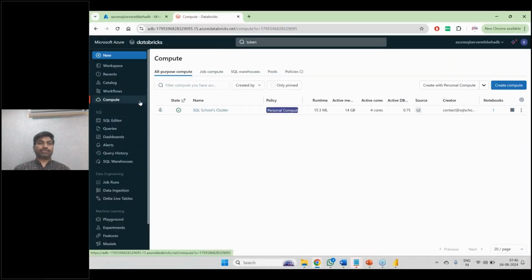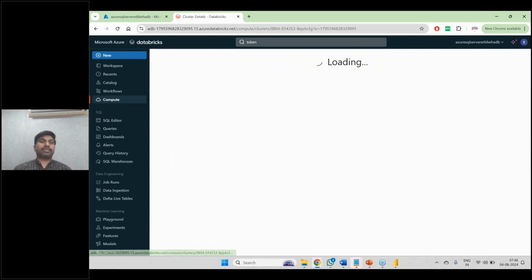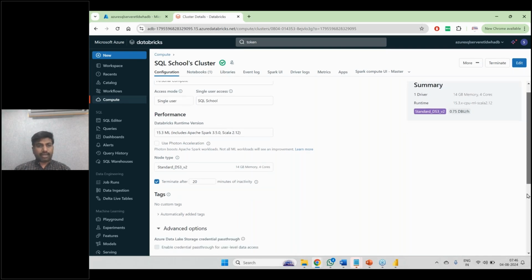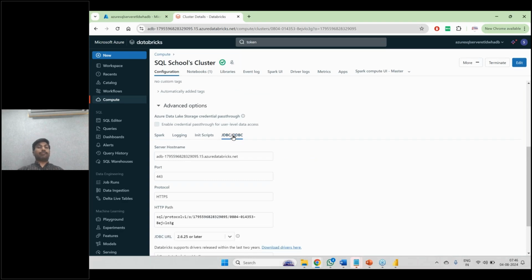Go to compute, click on the cluster, and go to advanced. Once I go to advanced, yes, here it is, JDBC/ODBC. Here the protocol HTTPS is there. This is the protocol for Spark.